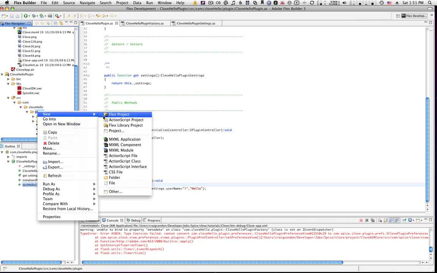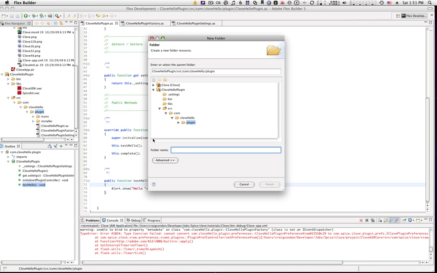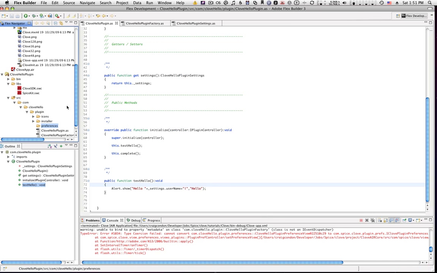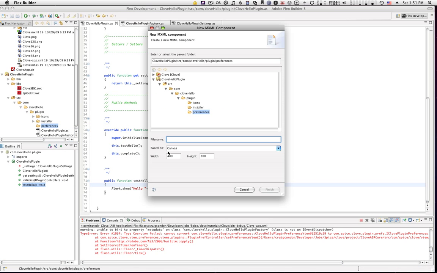So the next thing we're going to need to do is create a preference view. So we're going to go to Preferences, and we're going to go new MXML component. We're going to go Clove Hello Plugin Preference View.